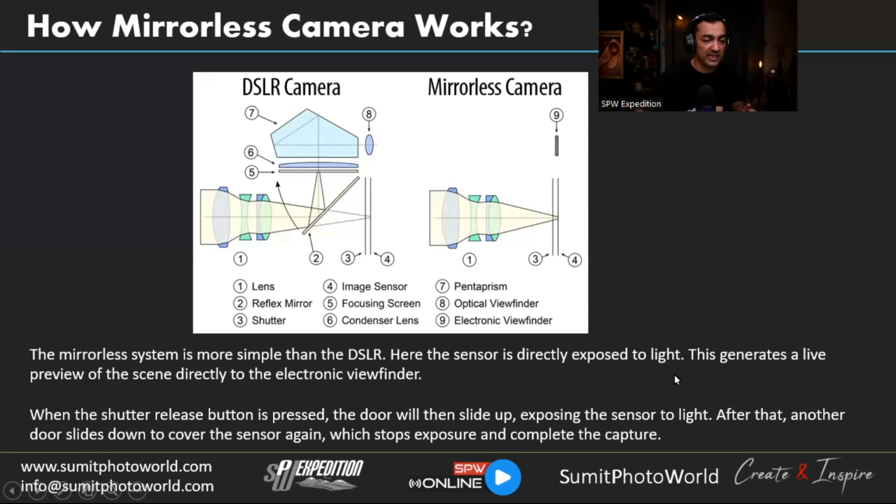Here the sensor is directly exposed to the light. This generates a live preview of the scene directly on the electronic viewfinder. Whatever you see through the viewfinder is the same frame it's going to capture. When you press the shutter release button, it opens the shutter plane like in the DSLR mechanism, allowing the light to reach the sensor and complete the capture. Whatever you see on the screen through the viewfinder, you'll get the same quality and the same exposure.